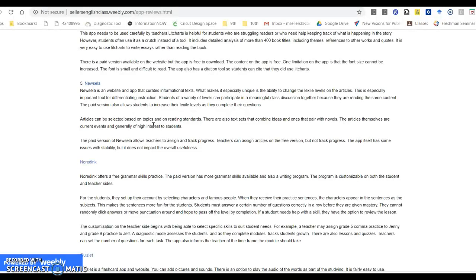Another website that I like is NoRedInk, which is grammar skills practice, and the kids are able to select famous people that they like within the program, and it fills in the names of the characters in the sentences, so it makes it a little more interesting for the students. But as they practice, it gets progressively more difficult, and students aren't able to move on in the lessons until they've shown that they've mastered the material. And this is really important to help students and support their learning because it does go to their specific needs.